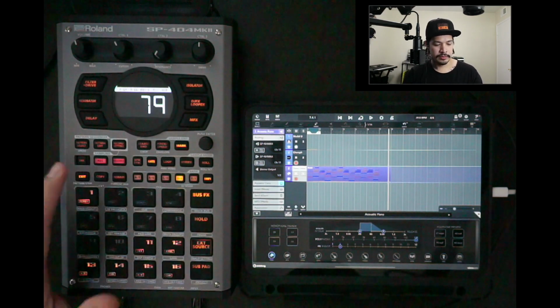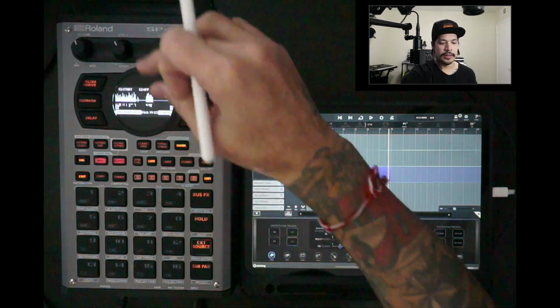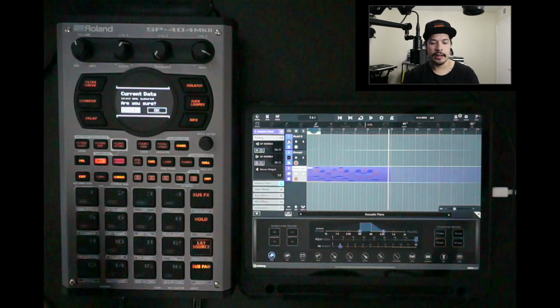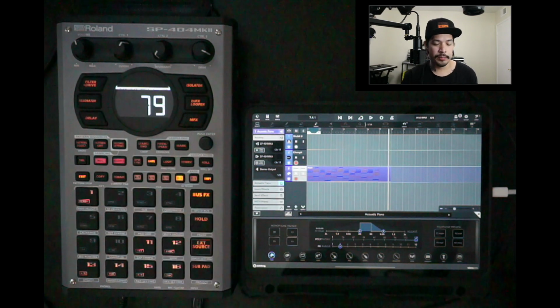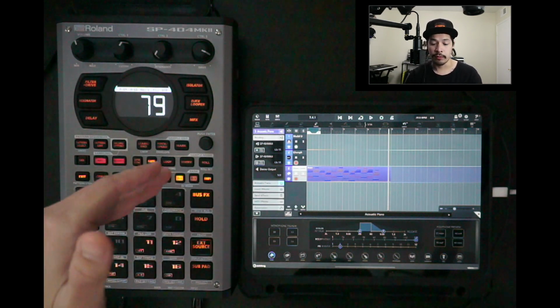And then do the same thing. Hit the mark button, go into skip back, zoom in, adjust the start and end, and that's it. But yeah, that's my workflow and how I like to use the SP404 Mark II.